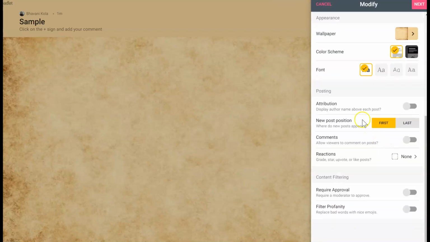All right, the next one is the font. I really don't care about the font and the color schema. It really doesn't matter to me. And even if you make a mistake and you did not like the way it looks, you can always go back and modify. I'm just going to stick to the font that they gave me, or let me just pick this one. The next one is attribution.